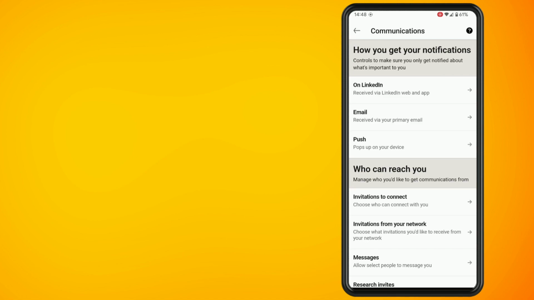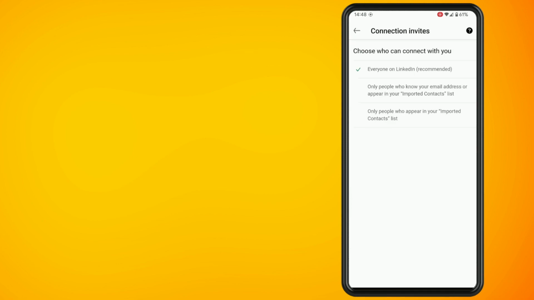Now in here we have three different options of how people can connect to you. So the top one is everyone on LinkedIn, and as you can see in brackets it does say recommended. Next option is only people who know your email address or appear in your imported contacts list, and then the last option is only people who appear in your imported contacts list.